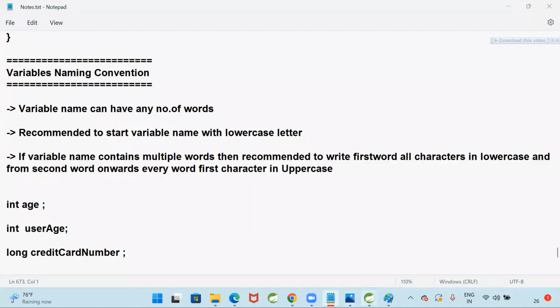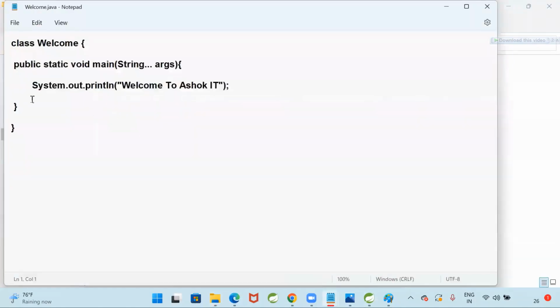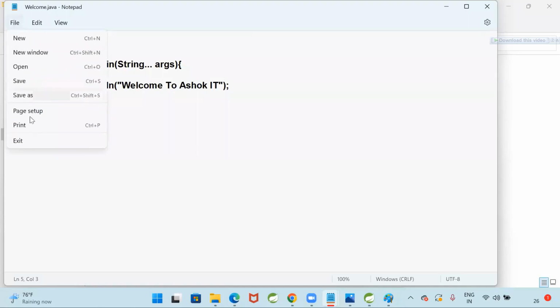Now, when we have written some programs, Welcome.java, can you see System? Can you see System here? System is a predefined class. That's why S is a capital. System is a predefined class. S is a capital. Okay, good.